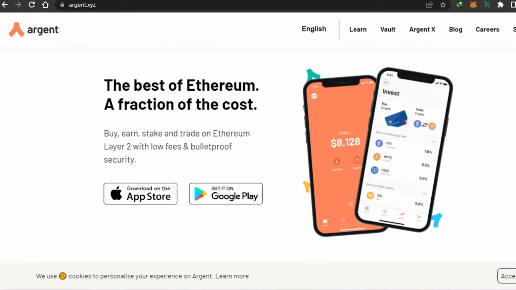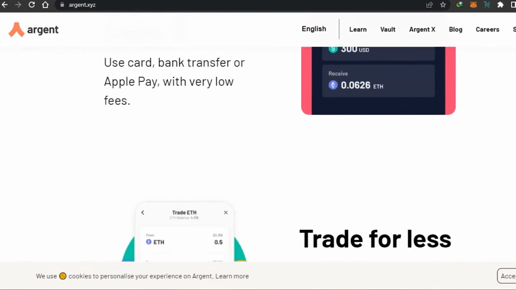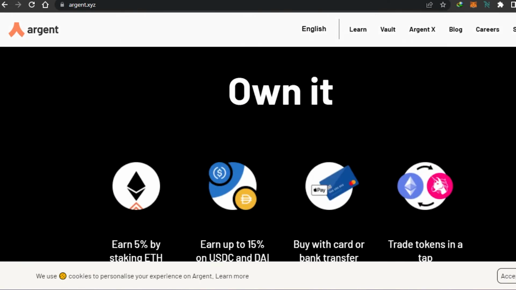First, what you have to do is you will simply go to argent.xyz and you will land right here. Argent is an Ethereum wallet that we can get with very low fees and bulletproof security. It is available to download on the App Store and you can also get it on Google Play. But we're going to go ahead and create our wallet on our PC.